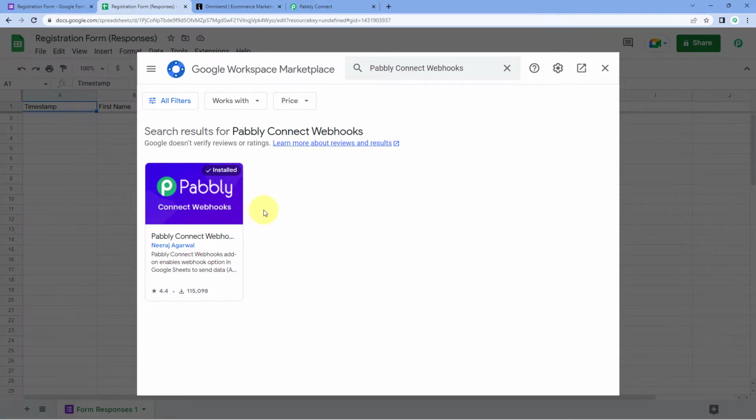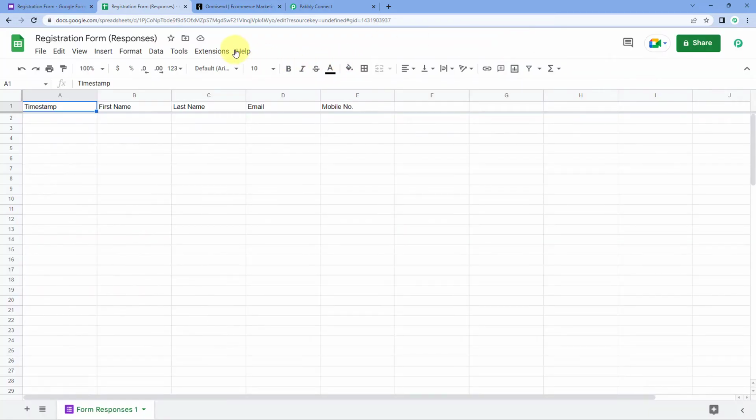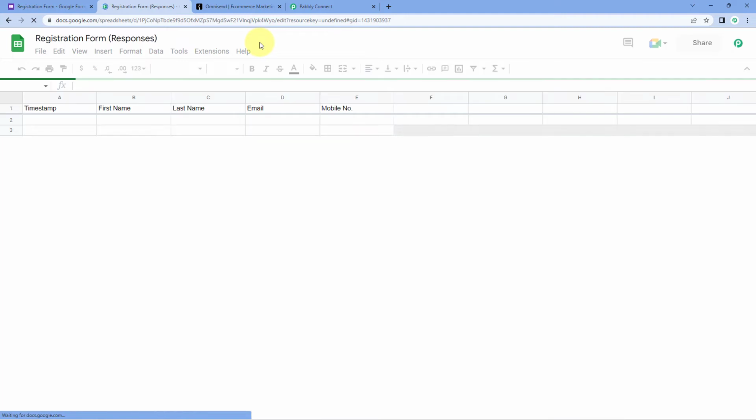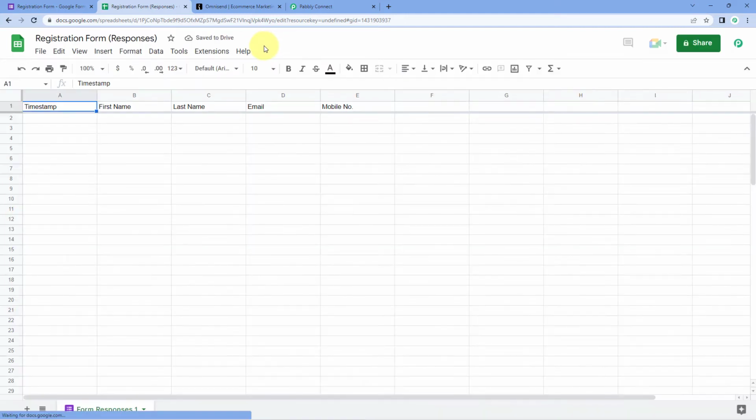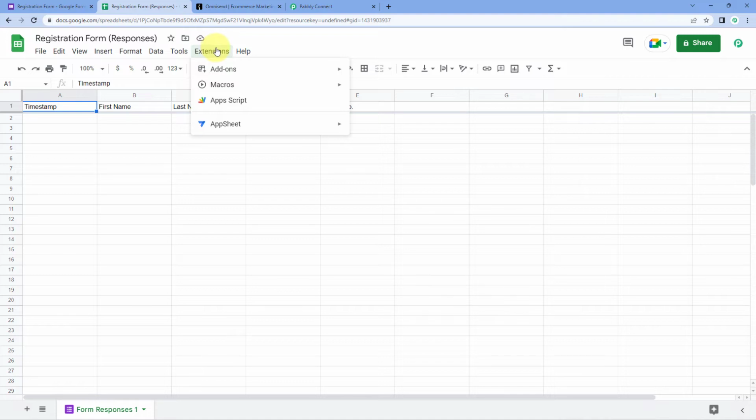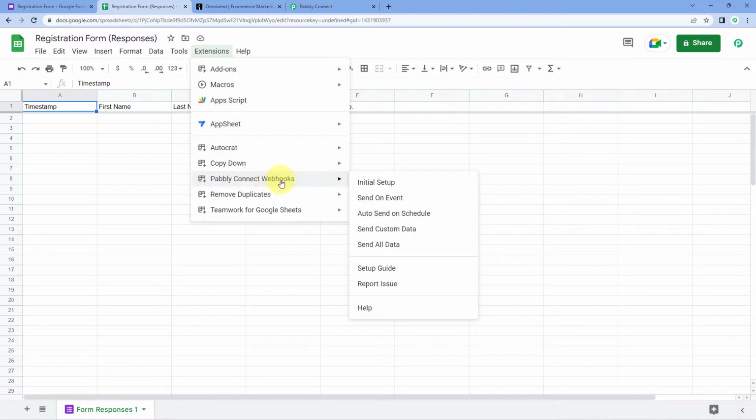You just have to install the same add-on into your own Google Sheets account, and after installing it, just refresh your Google Sheet once. This is a very important step. After refreshing our Google Sheet, go to extensions, and this time you can see that this add-on, Pabbly Connect Webhooks, can be seen over here. Just hover on it and click on Initial Setup.